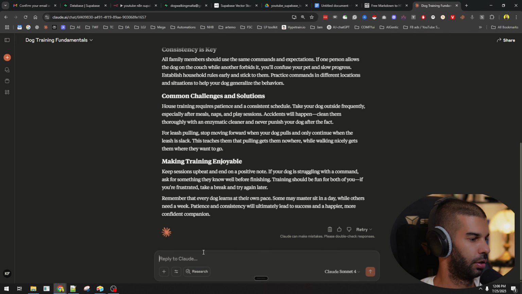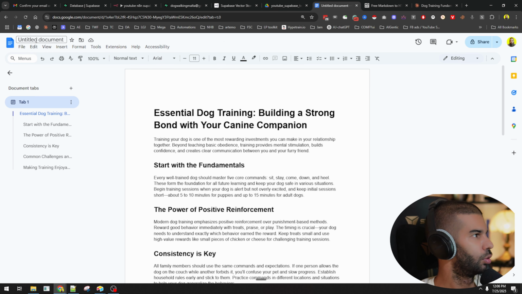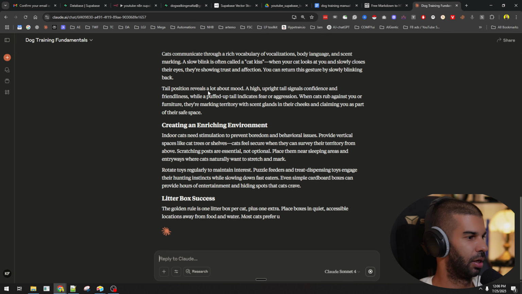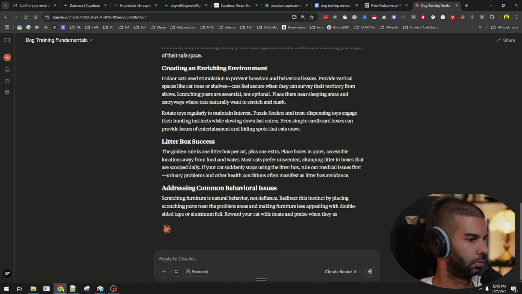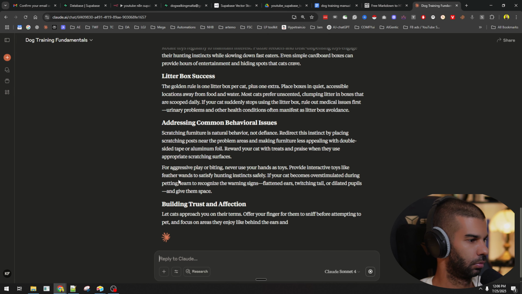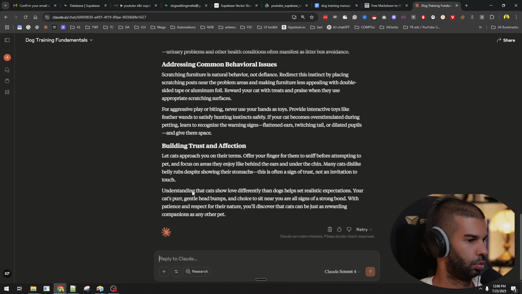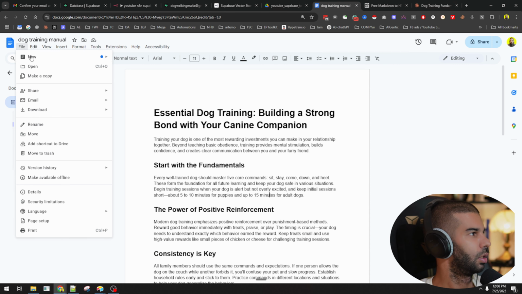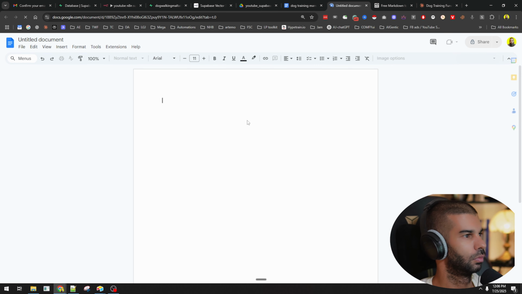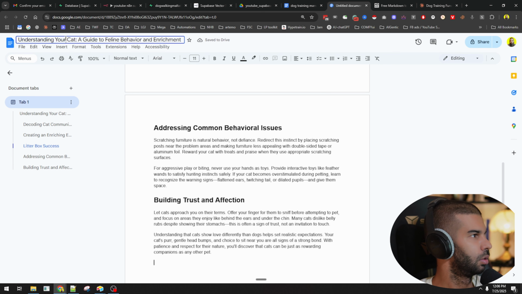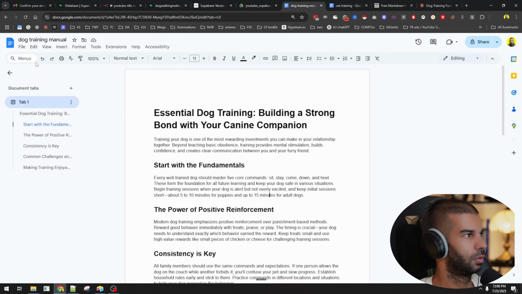And let's also create another one. Now create another one about cats. And let's call this the dog training manual. And then we also have a cat training manual. Cool. Copy. Let's create another document. And let's paste this in here. Awesome. So this is cat training. And let's download these as PDFs. So we got that. And we got the PDF there.